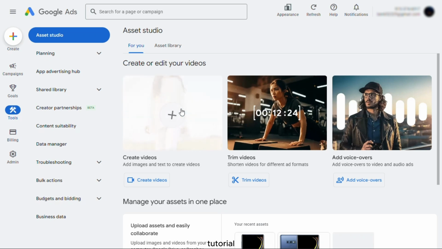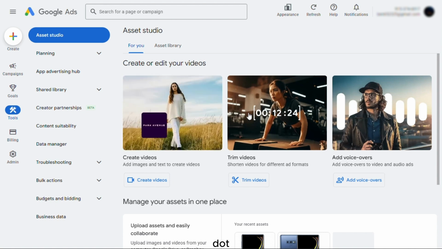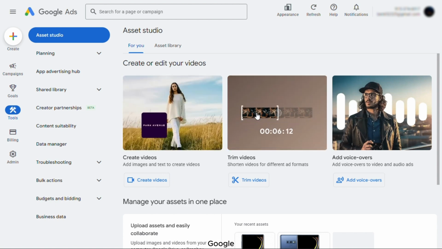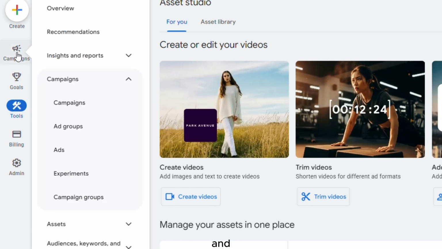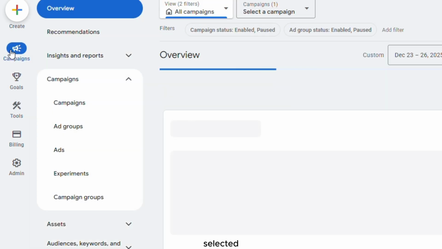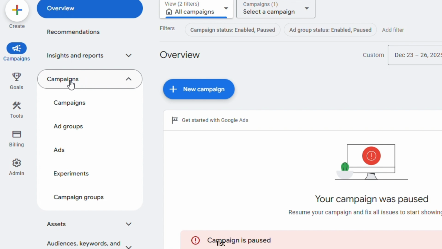In this quick tutorial, I'll show you how to check performance in Google Ads. First, go to ads.google.com and log into your Google Ads account. Then, navigate to the left sidebar and make sure the Campaigns tab is selected. Then, click and expand the Campaigns option from the list.